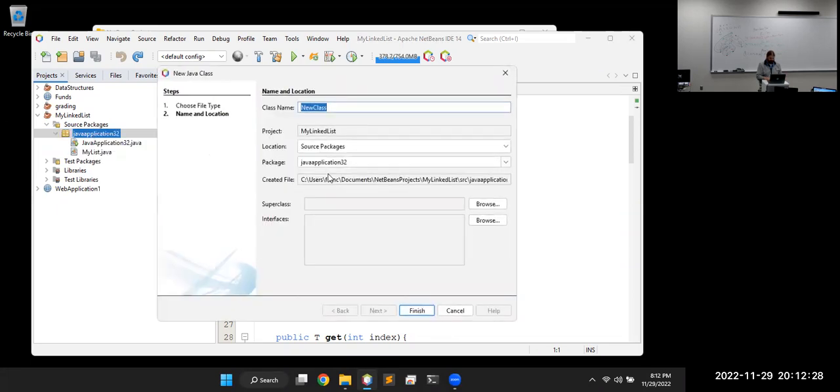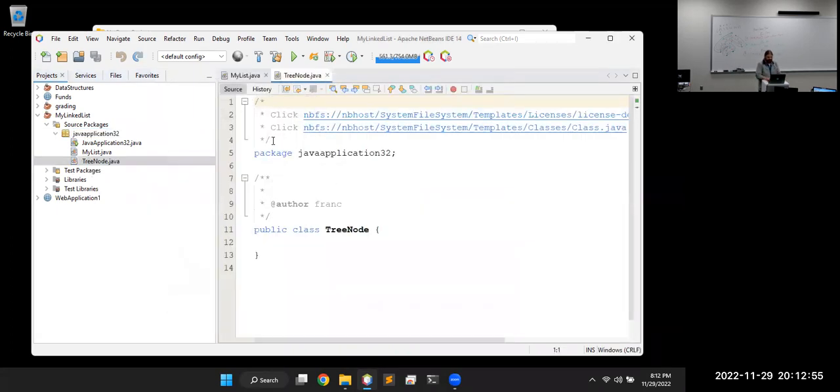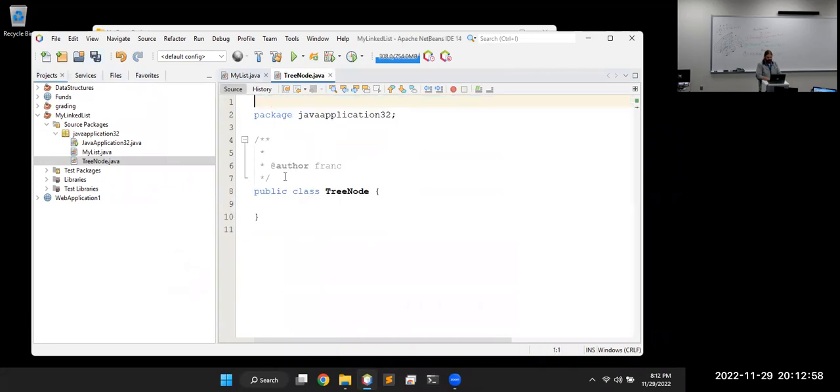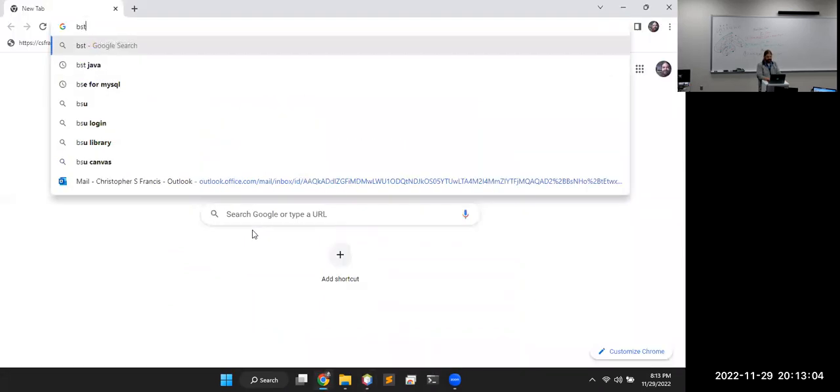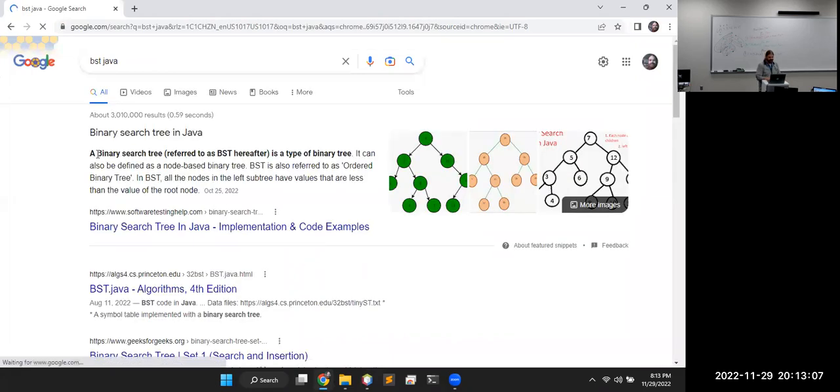New Java class. I'll just call it a BST, and I'm not going to implement it. I'm just going to do the basic one. I'll just do a tree node, because that's all we need to look at, and then the tree connects all those nodes together, kind of like the list did earlier. This is the part we need to look at, and I started to call it BST, which, by the way, if you search for BST Java, notice Google automatically searches for binary search tree.